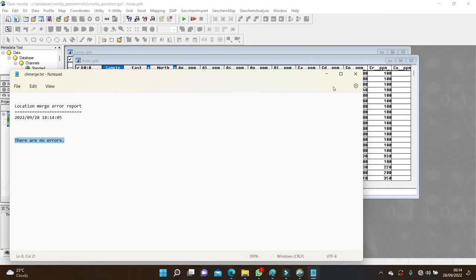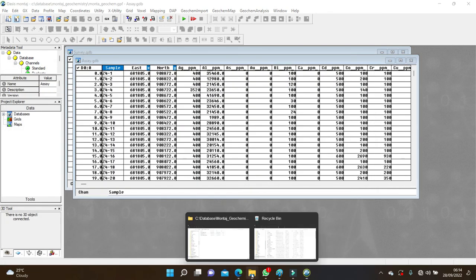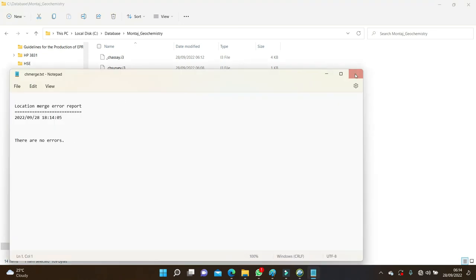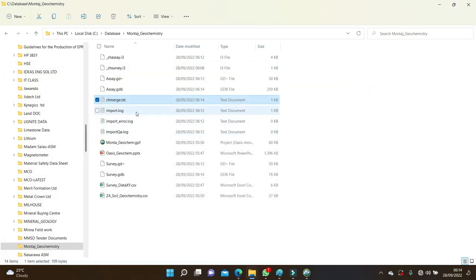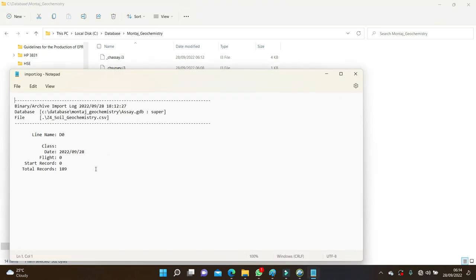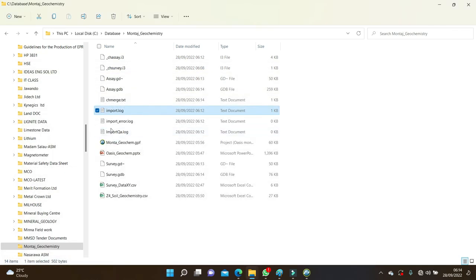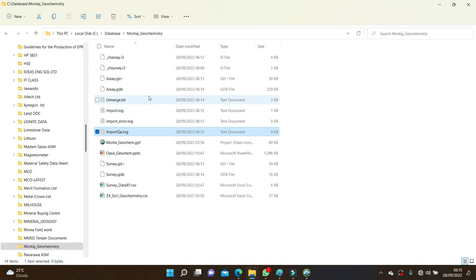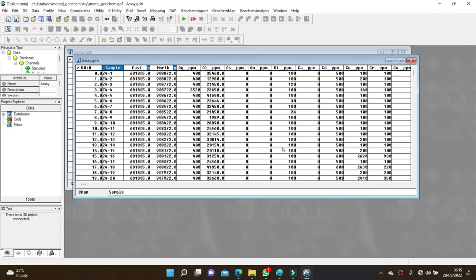You can also see this actually saved in your folder. You can see the merge report here, saved as that. Then import logs. You can see the import logs here. Are you seeing it? So all the text files that showed up during this will show up here. The next one will be setting assay attributes.